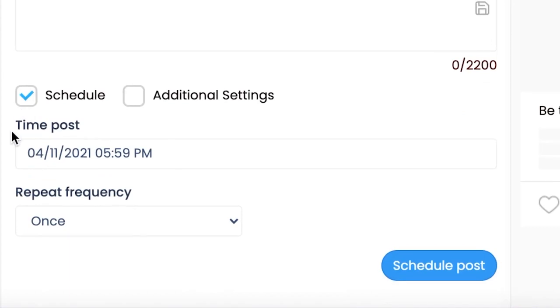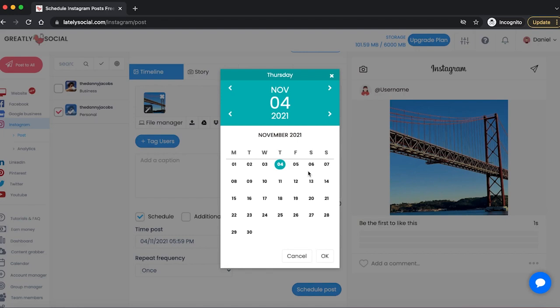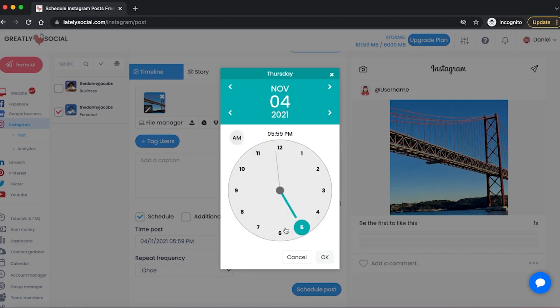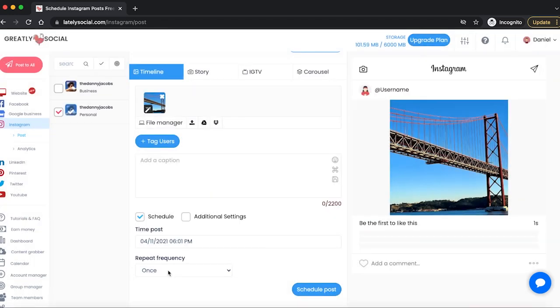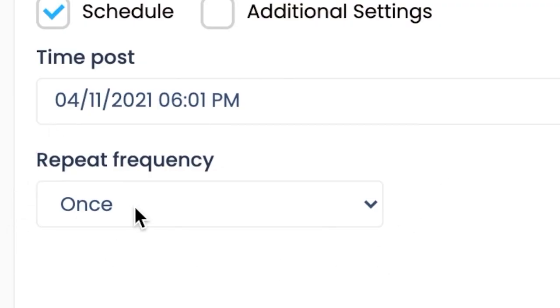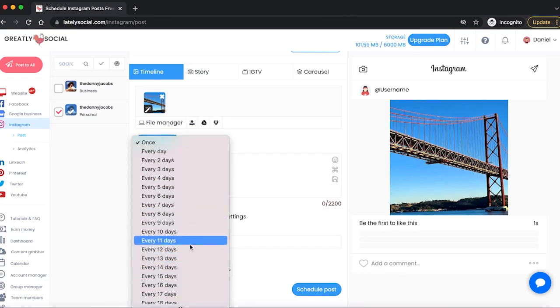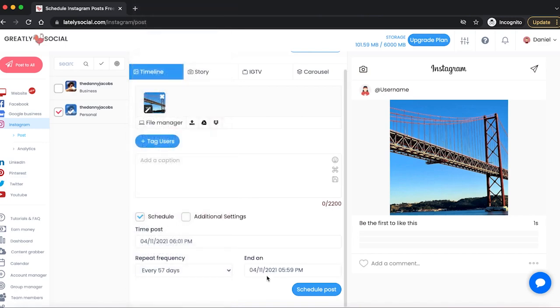What's cool about this tool is that you can actually schedule the post for later. So if you check off the schedule button, you'll see this time post section where if you click it, it'll bring up this calendar where you can choose the day, the time, and it'll schedule on that time. You can also choose the frequency. So if you want the post to go out every 10 days or up to every 60 days, you have that option also.